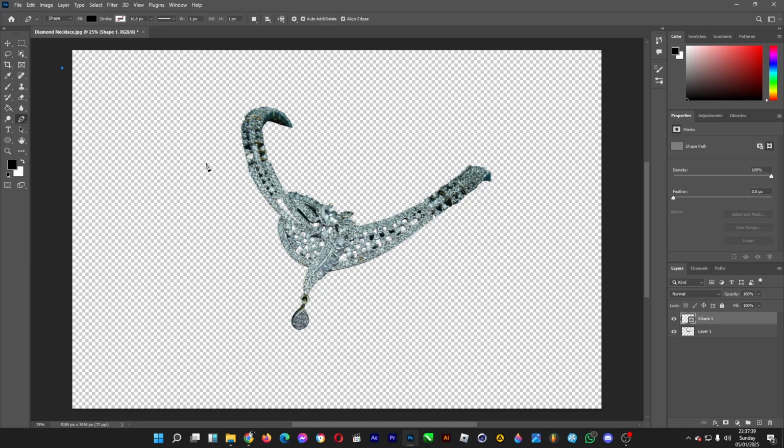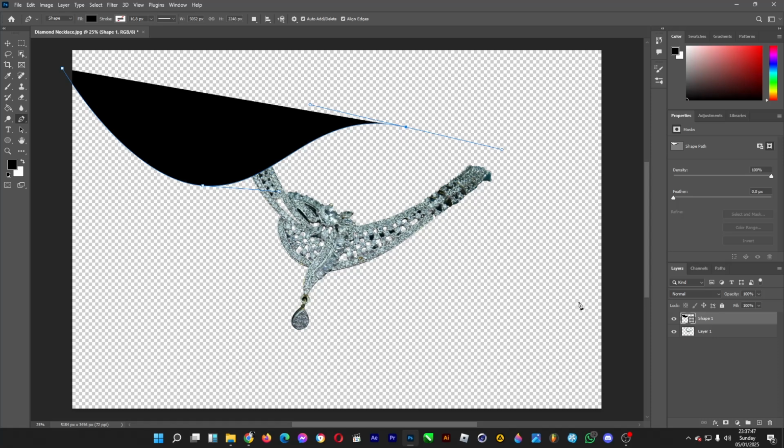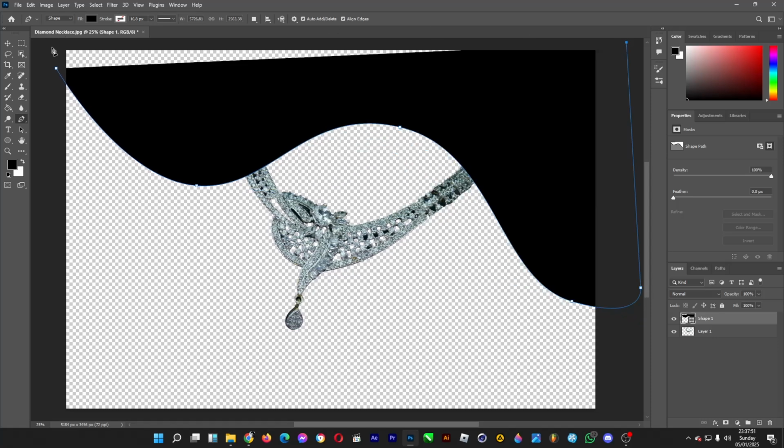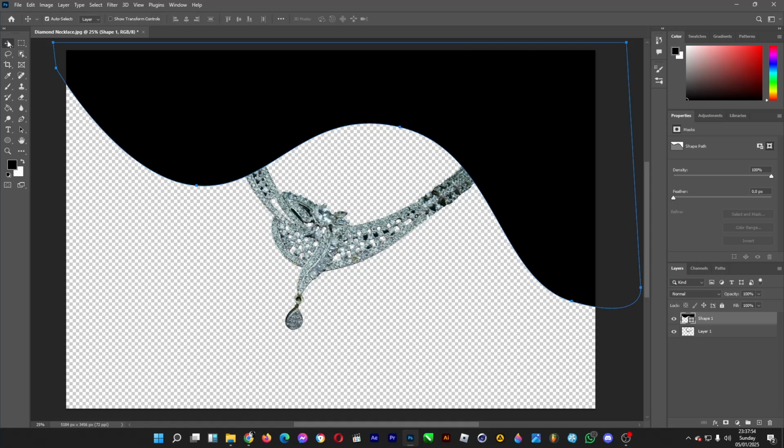Click here, and then you simply hold the left click button to create this curve. And then you simply do it again, just like this. And then you do it again. And then when you're done, close the curve, just like so. And then right click, and then head over to rasterize layer.